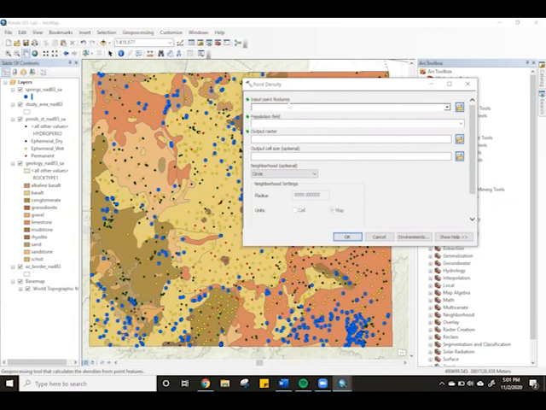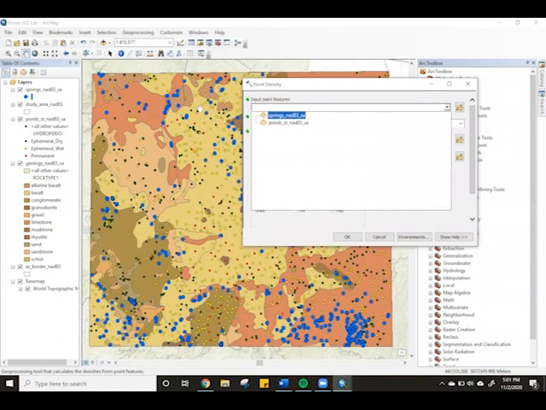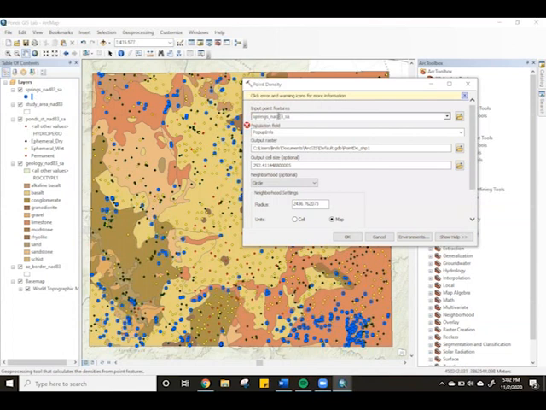So for this input feature, this is the feature that we are going to let our GIS determine density based on. We're going to use springs because we're trying to figure out the density of springs in an area. So you're going to click on this little down arrow here, and then you're going to click on springs. And after a little bit of time, it should work for you.